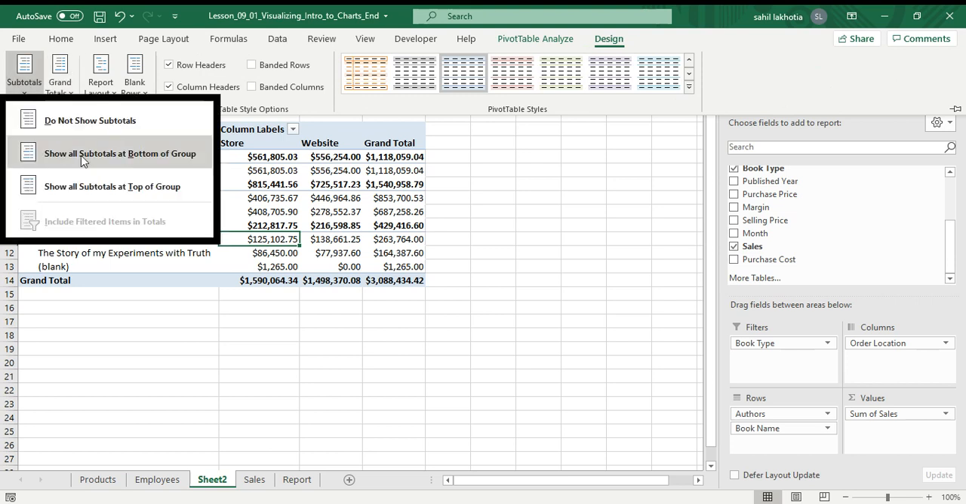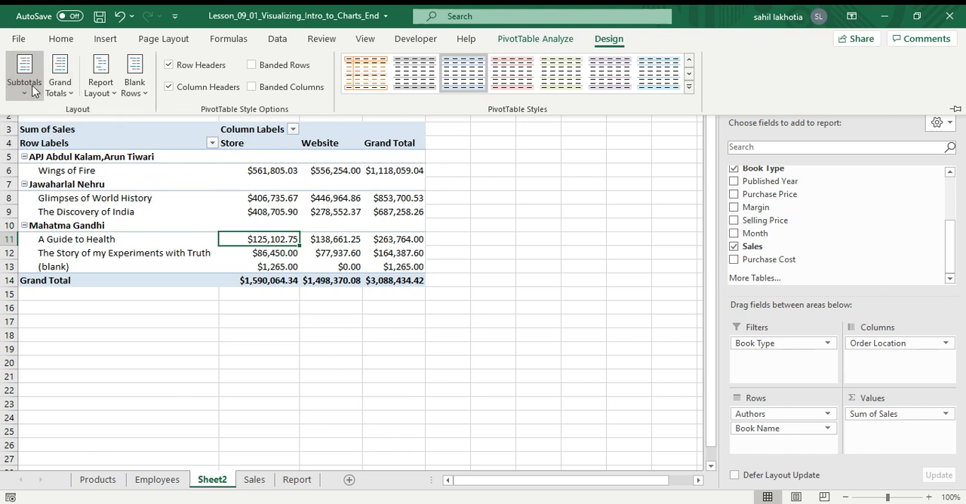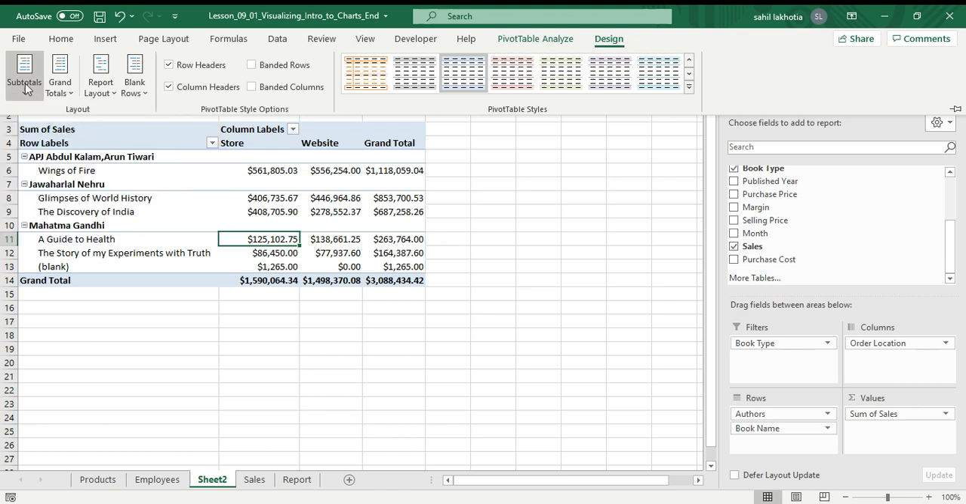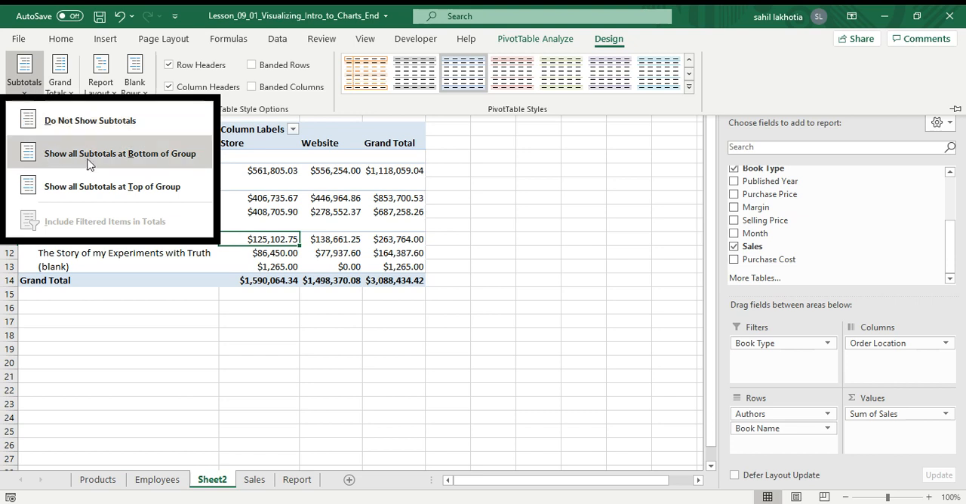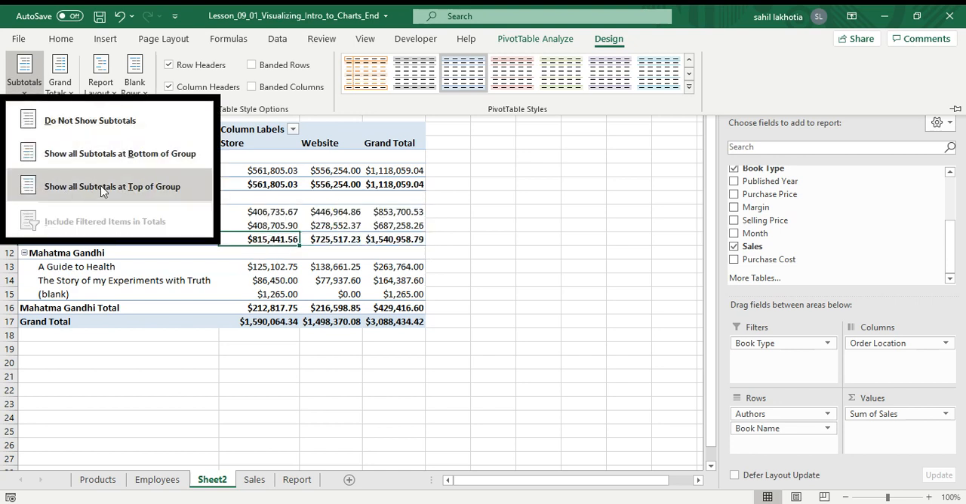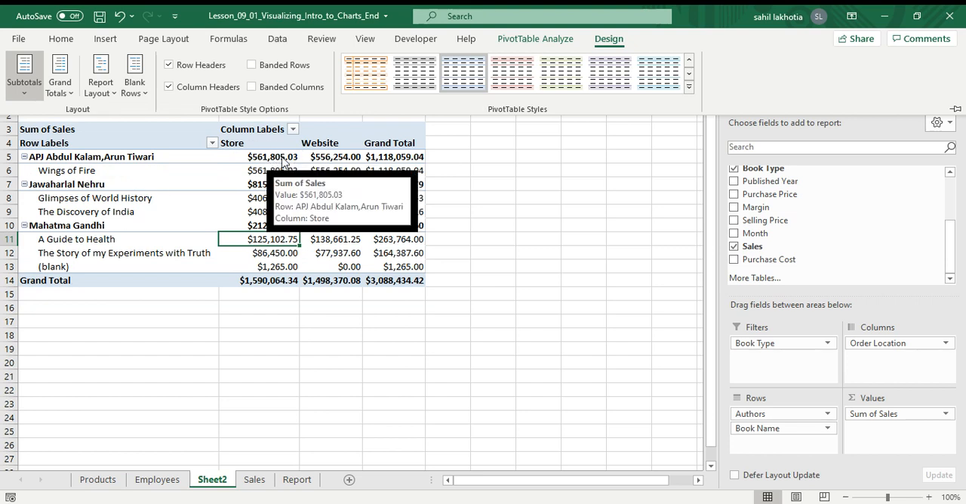In Design, there is an option called Subtotals. We have the option Do Not Show Subtotals. Here we have subtotals in columns and rows. If you click it, they will be gone. Then there is Show All Subtotals at the Bottom of the Group. See, we got subtotals at the bottom of the group, and if you want subtotals at the top of the group, click that. See, subtotals are at the top of the group now.